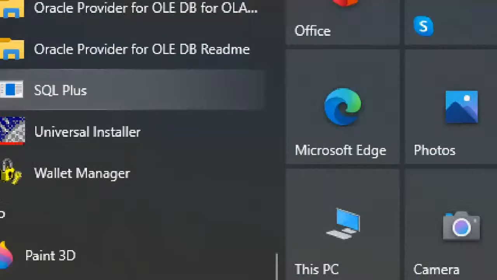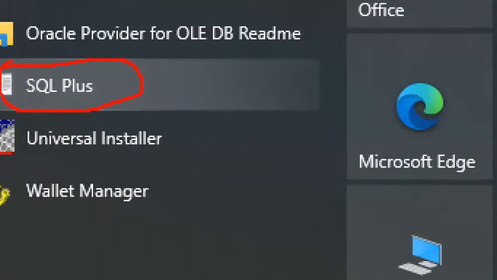Daily, through this tool we are interacting with the server, that is the Oracle database. Those are all the things we are learning in our course: what is this tool, what is the server, how it will be connected, what is the username, what is the password, like this.